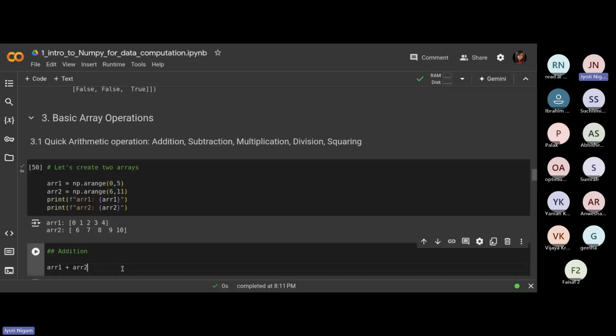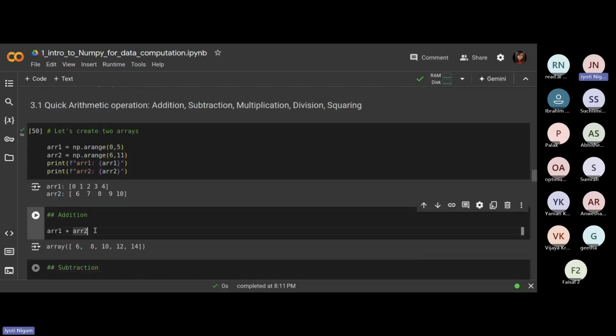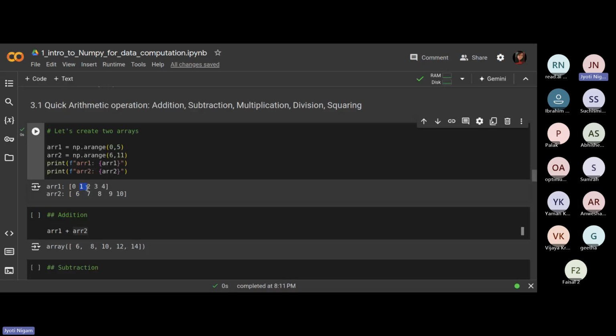Suppose you want to add both these arrays. We can simply do array 1 plus array 2. What it will do is add each number with the corresponding number: the zeroth column of array 1 will be added to the zeroth column of array 2, the first column of array 1 to the first column of array 2, and so on. You can check the results here. 0 plus 6 gives us 6, 1 plus 7 gives us 8, 2 plus 8 gives us 10, 3 plus 9 gives us 12, and 4 plus 10 gives us 14.